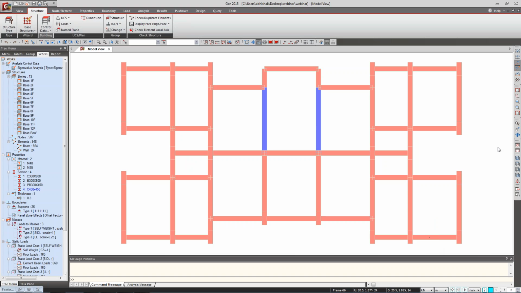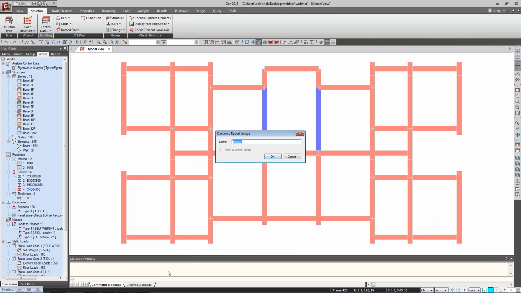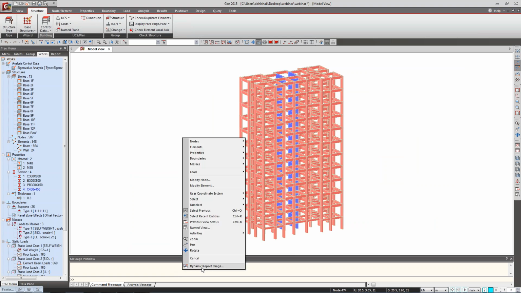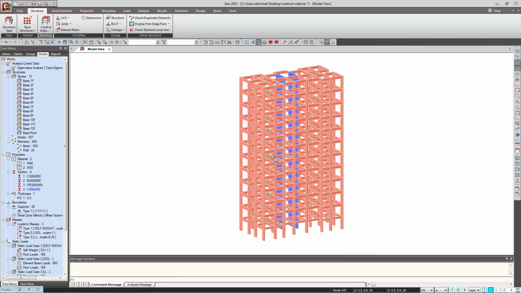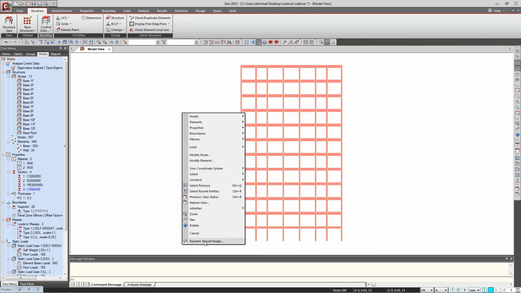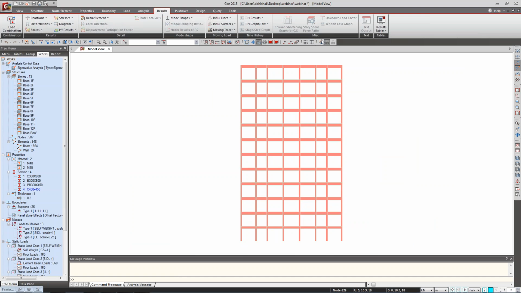For the generation of the data, you can see this is my plan. Right click and say dynamic report image. I just say image one. In the 3D view, right click, I say dynamic report image. In the same way, for the front view, I right click and say dynamic report image, image 2. Otherwise, in the same way, if I want, I can take the reaction. I just run the model.